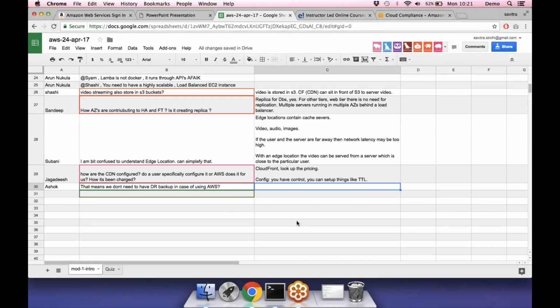Okay, so this question, Ashok, that means we don't need to have DR backups in case of using AWS. No, you have to have a strategy. You need a DR strategy, and you need some implementation as well.